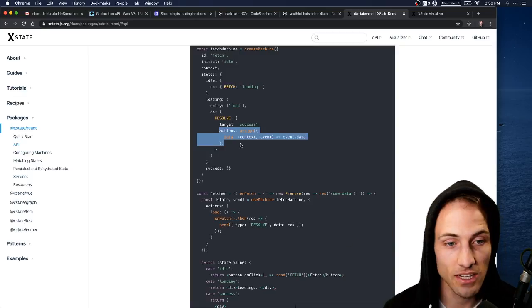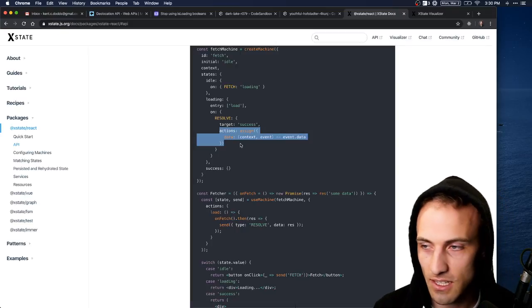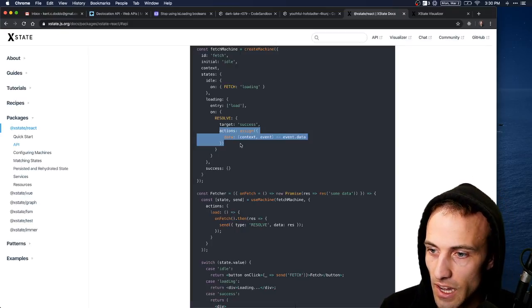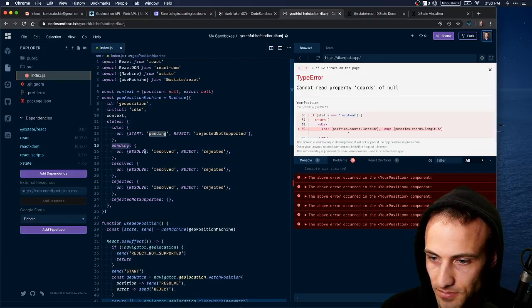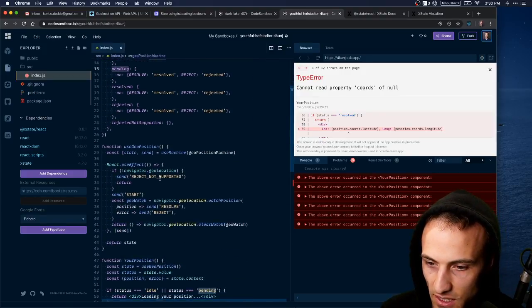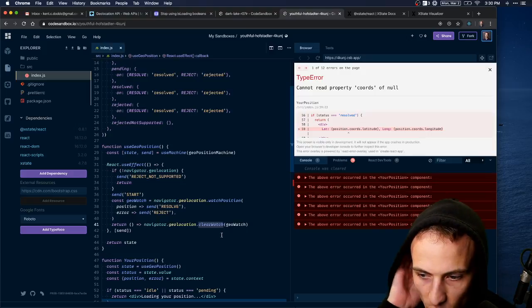But anyway, I need to play around with this stuff more because I don't feel like this is going to give me the exposure to XState that I really want. So I think that what I need to do is when I enter the pending state, I want to start this watch position stuff. And then we'll do the clear watch stuff here.